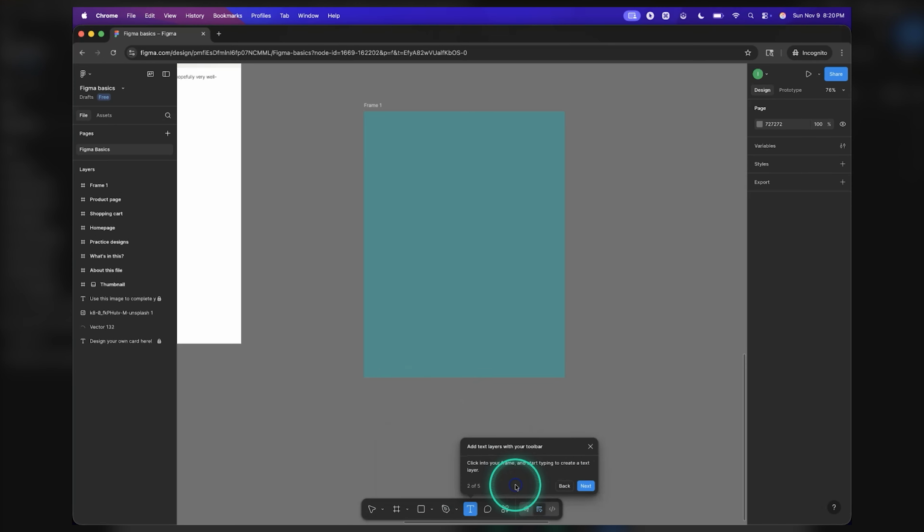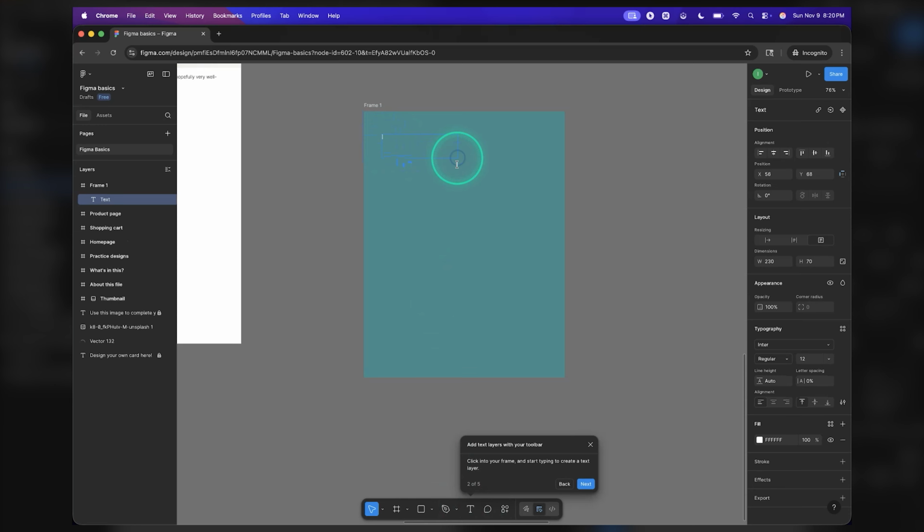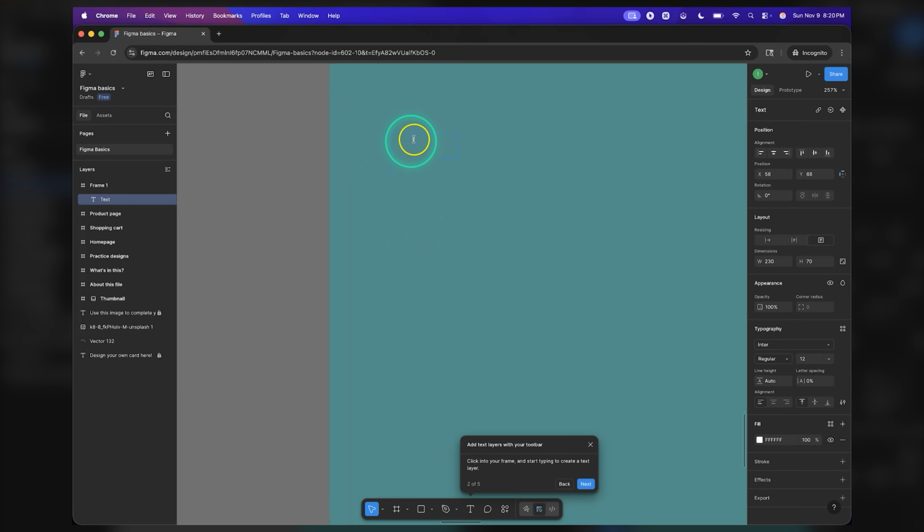So I'll hit next. And so 2 of 5 is the text tool. So with this text tool, T for text, I can draw a shape and I see this little one-line cursor blinking at me. That means I can type something. So let's just type in hello world, exclamation point. And it would be helpful if you spelled it right. So now with this text box created, I can move it around.